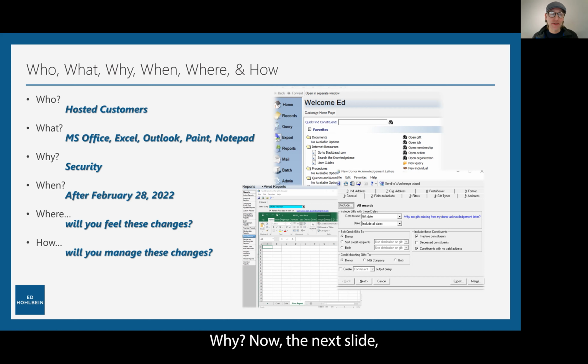Why? The next slide we'll take a really quick look at is Blackbaud's official statement on these changes, and I want to highlight one thing there. But essentially, it boils down to security. So go back to the who of who's being impacted by these changes. It's hosted customers. And you hosted folks are logging in, like I said, to a remote location where your data is hosted. It lives on a server among a bunch of servers away from your location. So you're using Citrix to log in.